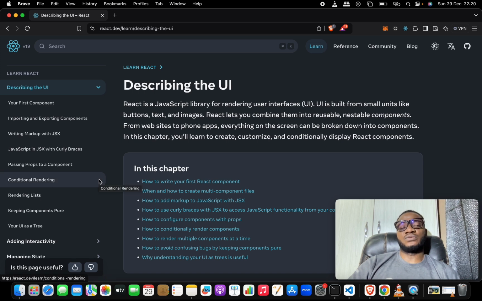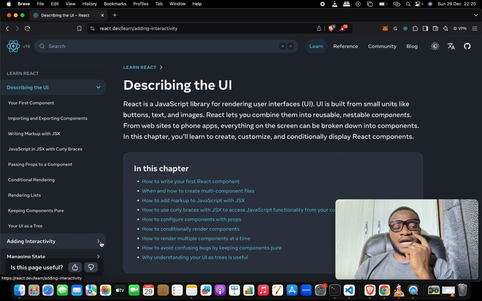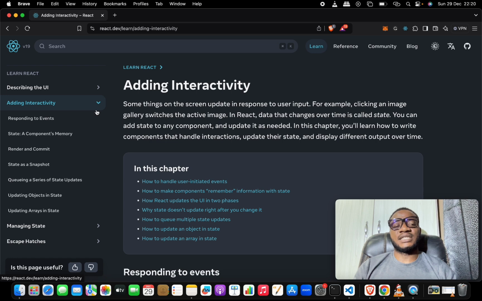Then down here we have Describing the UI. Here is where you really learn about your components proper, how to render a list, your UI as a tree, and all those cool stuff. Then we have the interactivity part. So this way you learn about events, you learn about states and stuff like that.